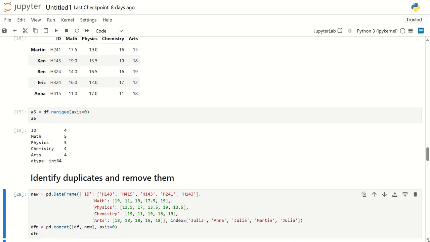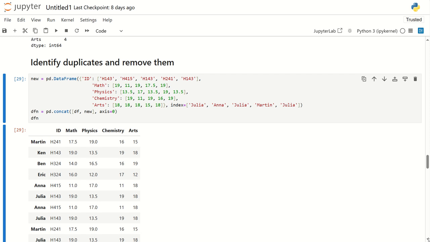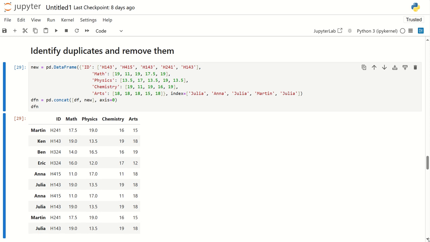The next thing I would like to cover is identifying duplicates and removing them. Let's consider this new data frame, and I'm going to add it to our old data frame, which was df. That's why I'm going to use pd.concat of df and new with axis=0. It means that the new one will go below df, and we call it dfn.